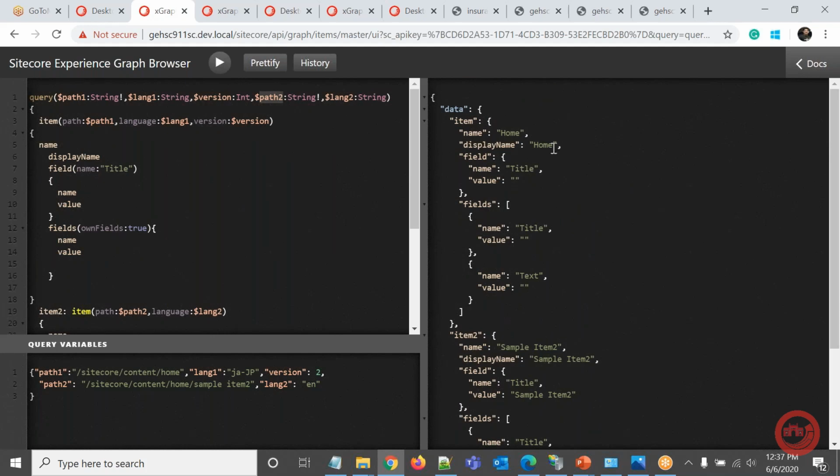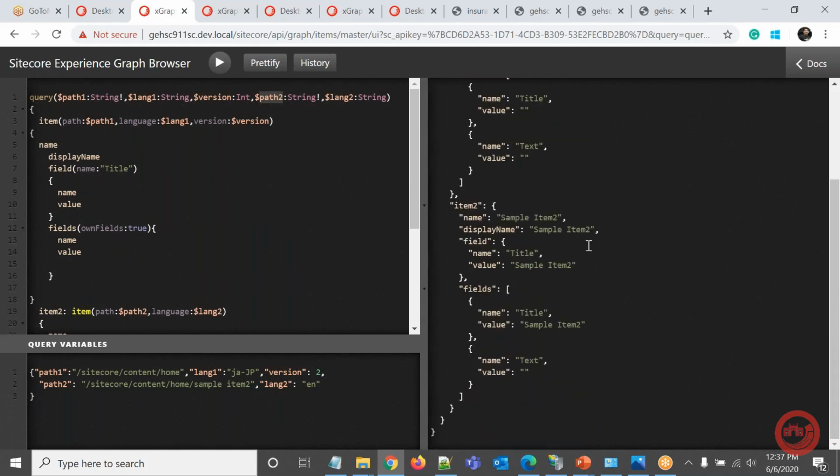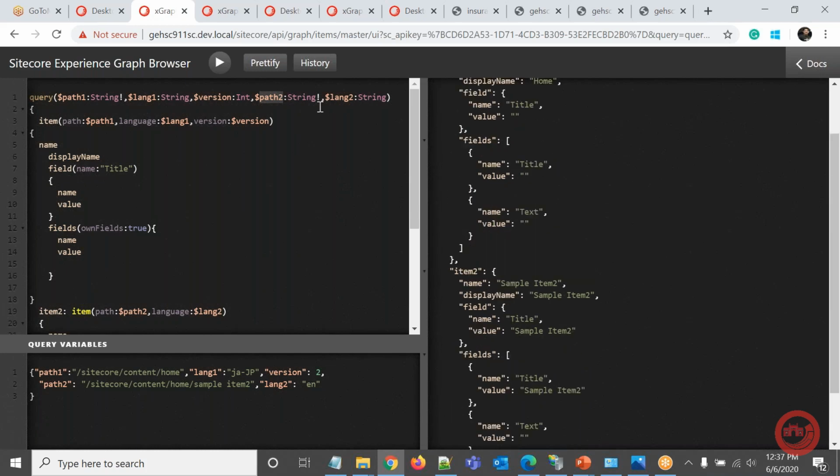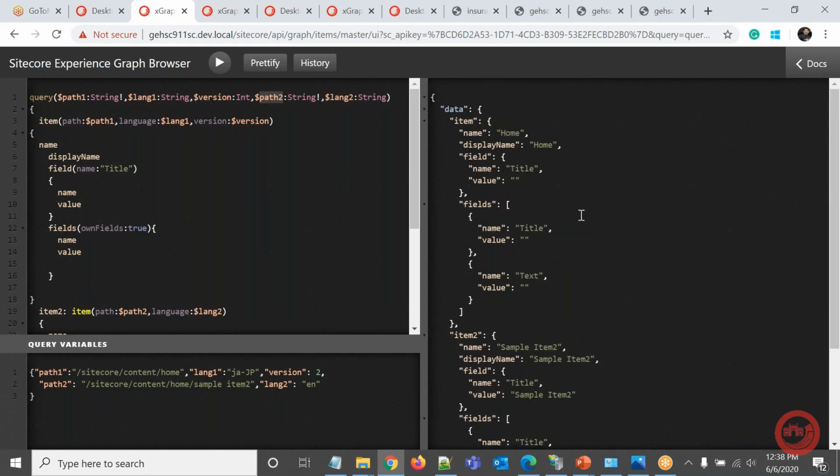If you see the home item for the first query, it is giving me a result. If it does not have a ja-JP version, I think it is not going to give me that, it is going to give me the default one.